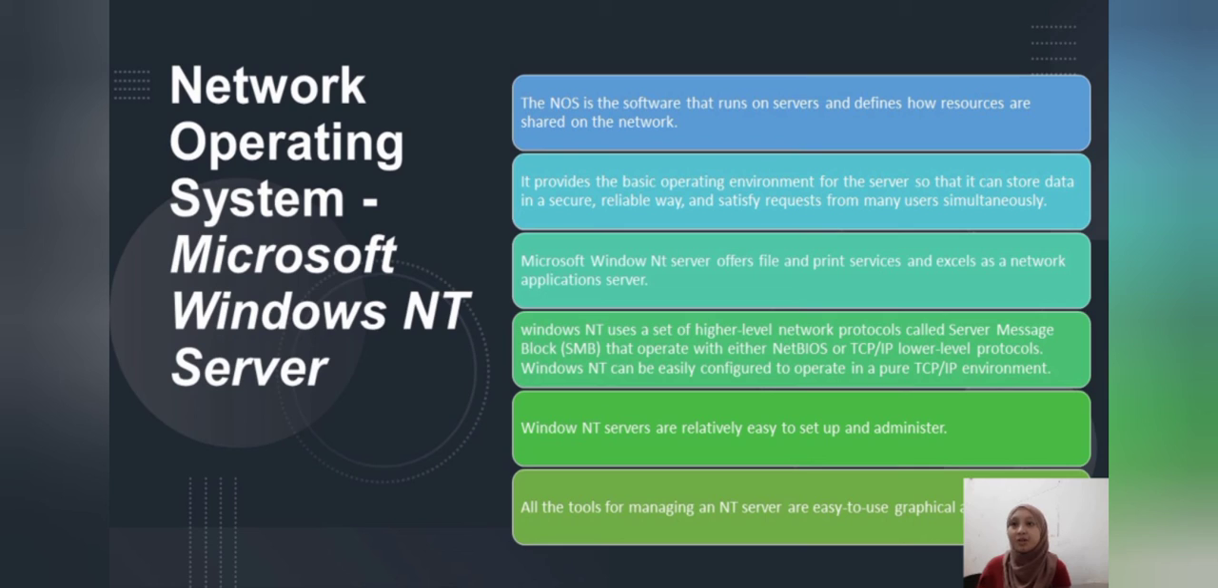So why we are choosing Microsoft NT is because it offers file and print services and excels as a network application server. Windows NT uses a set of higher level network protocols called SMB that operates over either NetBIOS or TCP/IP lower level protocols. Windows NT can be easily configured to operate in a pure TCP/IP environment. Next, Windows NT is easy to set up and administer. Lastly, all the tools for managing an NT server are easy to use graphical applications.